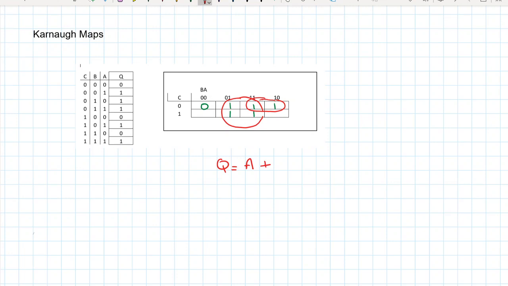Now we've got an OR because we've got another loop, and in this loop here, then the B remains a 1, because the A changes from a 0 to a 1 there, so we've got a B, and the C remains a 0, so not C. Okay, here we have it.